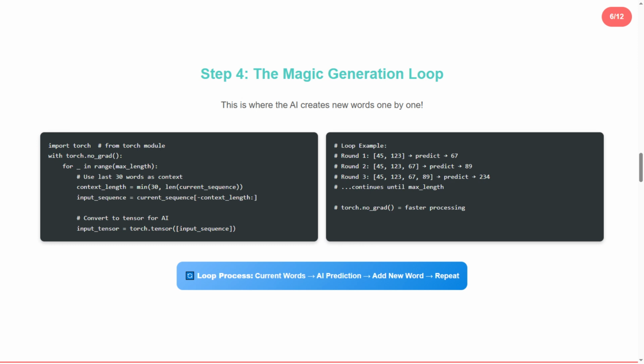Here's where the real magic happens, the generation loop. This is the AI's thinking process in action. The AI looks at the last 30 words for context, just like when you're writing a sentence, you remember what you just wrote. Then it converts this context into a tensor, which is basically a fancy container that neural networks love to work with. Watch this cycle. Current words go in, AI predicts the next word, we add it to our story and repeat. It's like the AI is constantly asking itself, what would Shakespeare write next? And then actually writing it.